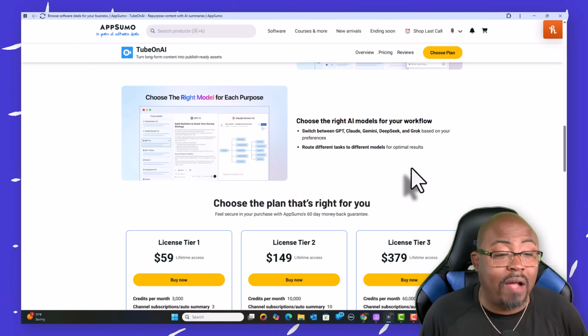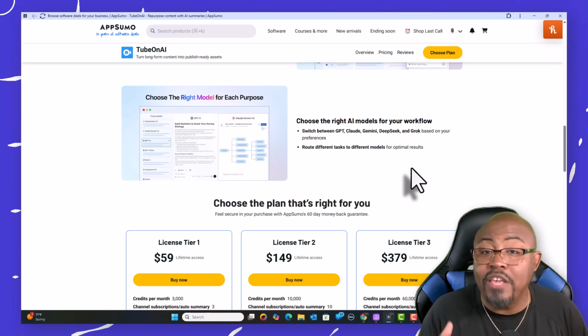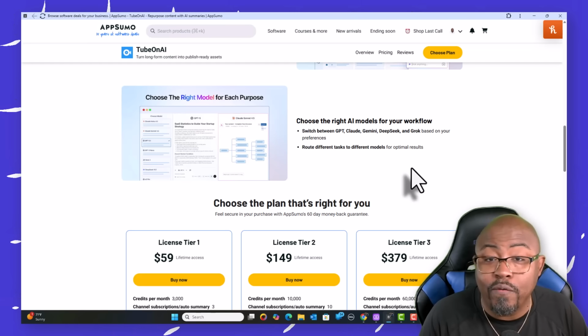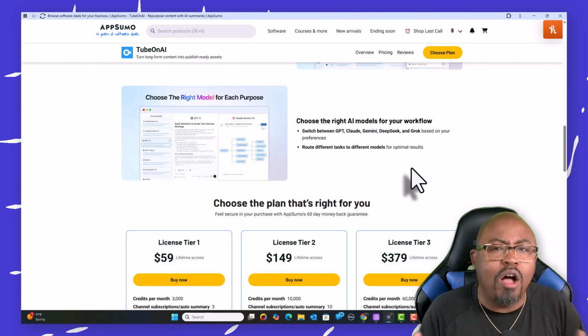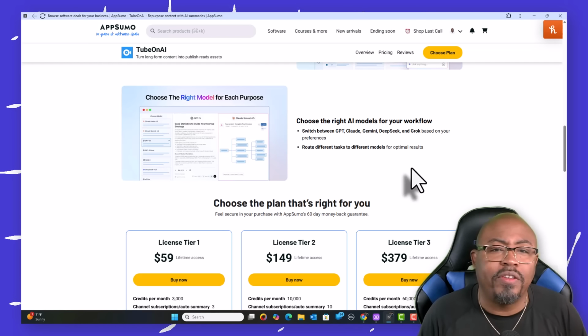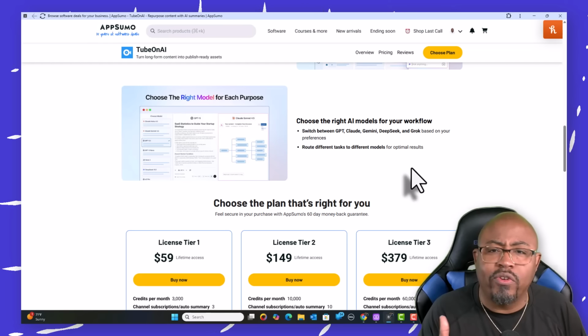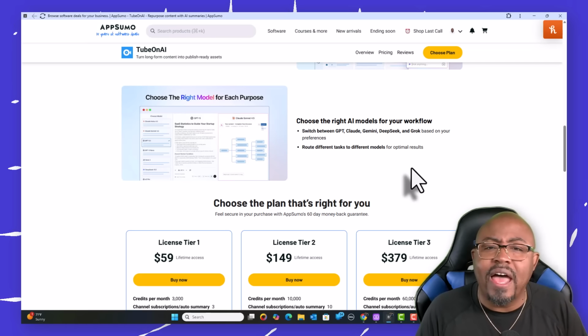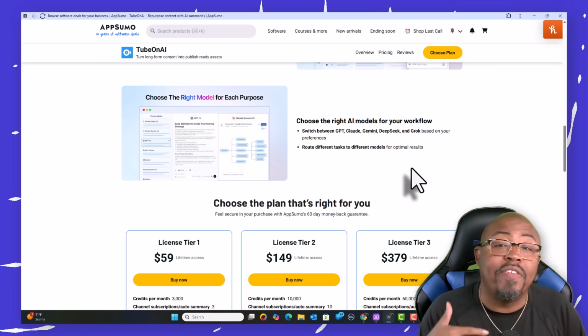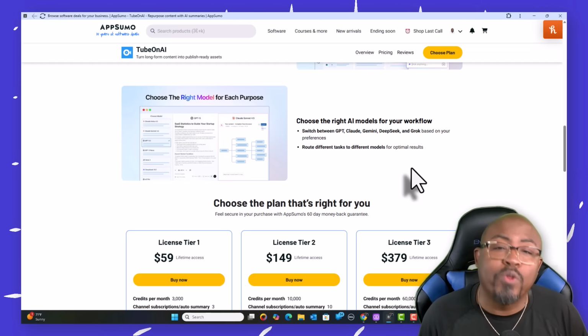So what I want to do now is take you into the product, let you see what the product can actually do for you, and then you can make a more informed, intelligent decision as far as the product is concerned. So let's go take a look inside of TubeOnAI, and then that way you could see exactly what the software does.